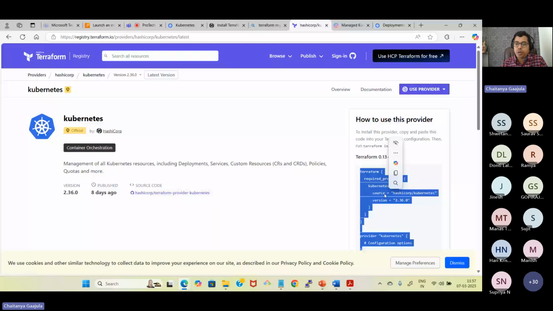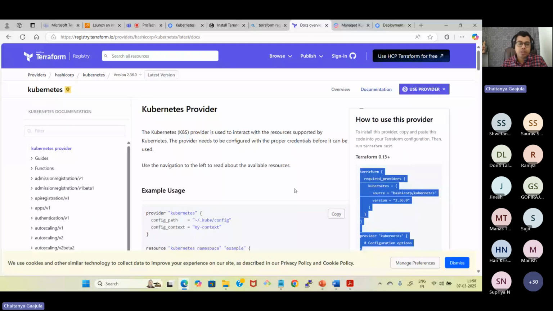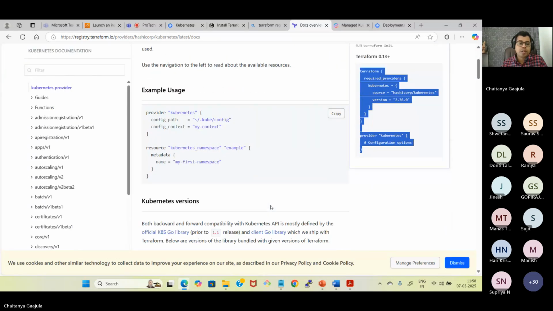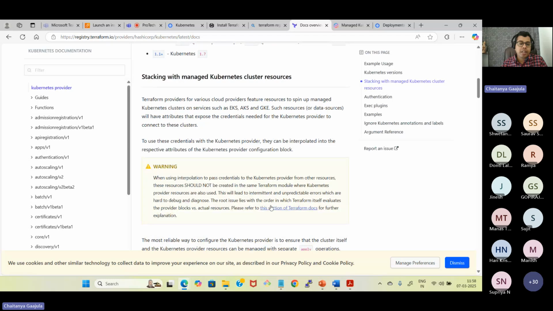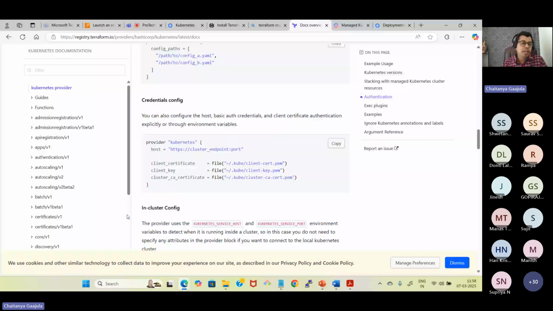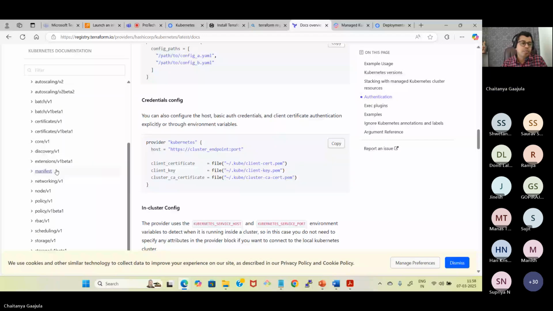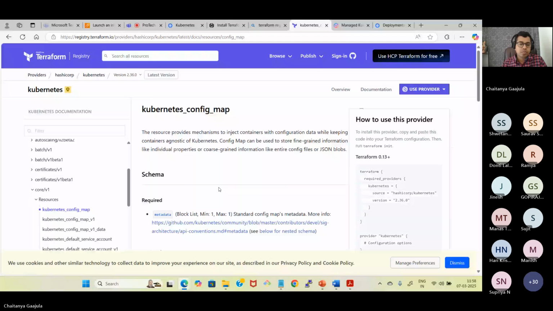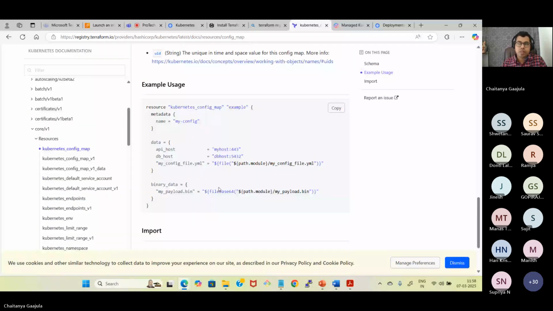For creating resources, you go to documentation. For example, you want to create a namespace. So you have to mention the provider details in Terraform, and then you start creating the resources. So these are some examples on the left side in which you can go ahead and do it. Look at a config map, for example, where we have some specific configurations. Like this we write.